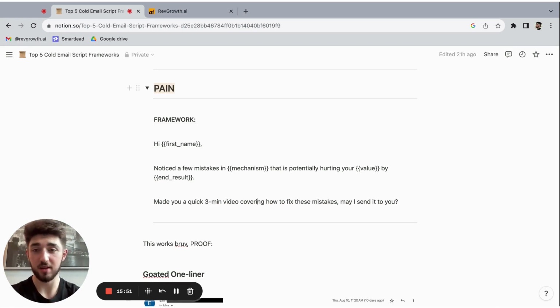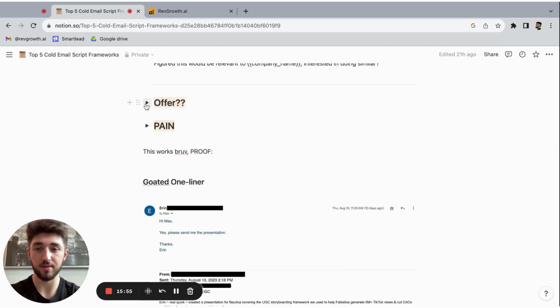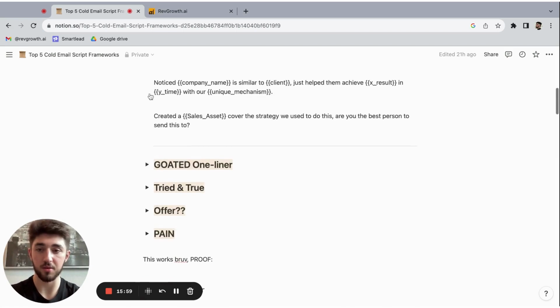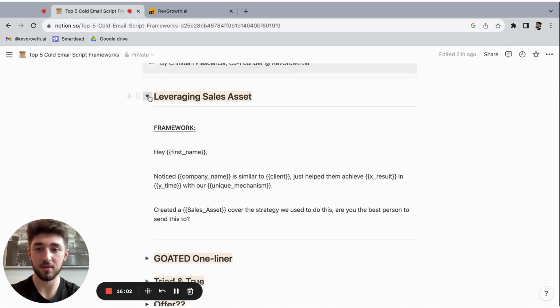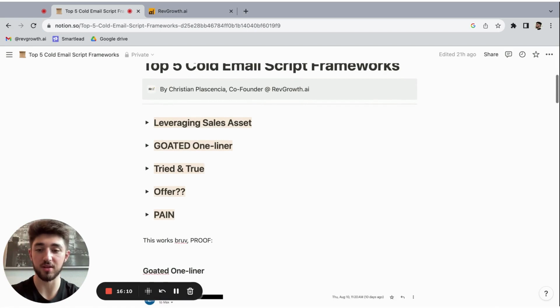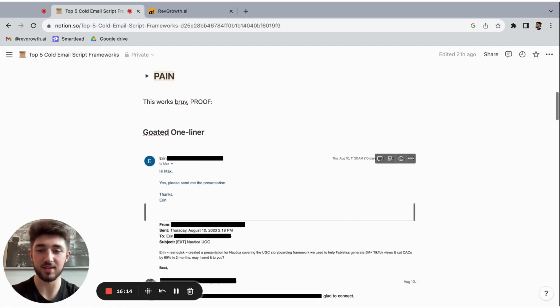But yeah, that basically covers the frameworks for now. So again, we got pain, we got offer, tried and true, go-to one liner, and then we got the good old leveraging sales assets. And I'll leave this document in the description below so you can check it out whenever you want and try out these emails for yourself. But now I'll actually cover real examples I've used for clients.